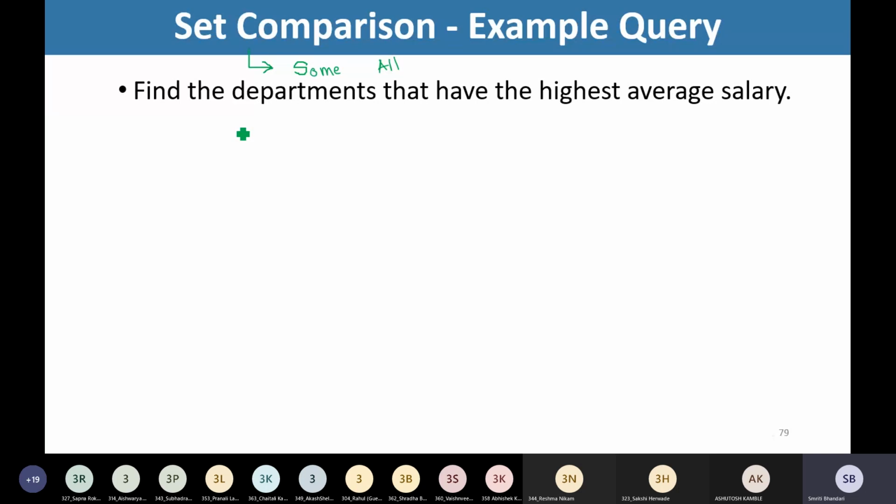So, let us try to write one more query with the help of set comparison clause. What we want is, we want to find the departments that have the highest average salary. How are we going to write this query? Just think. Let us try to build the logic.